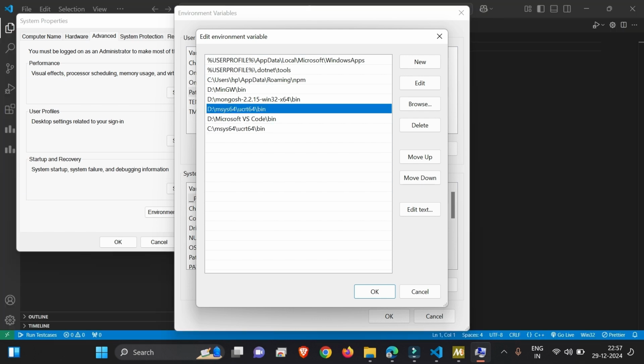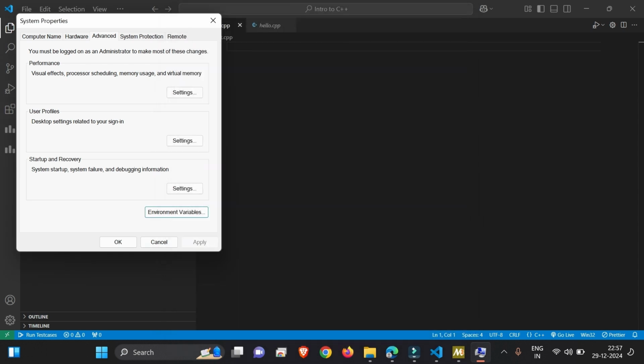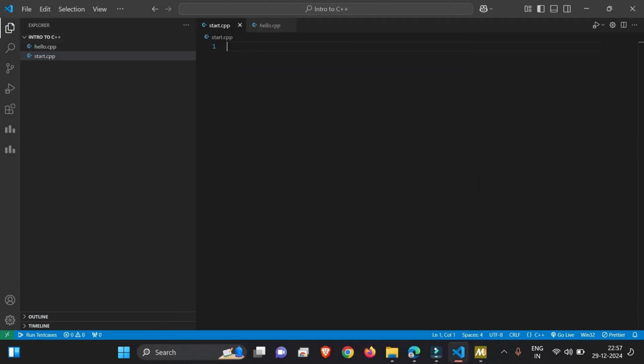So after pasting this location here, you simply have to click on OK and then again OK and apply. All right. Now the changes you had done have been applied and your VS Code and compiler have been linked together. So now let's check if it is working fine or not.